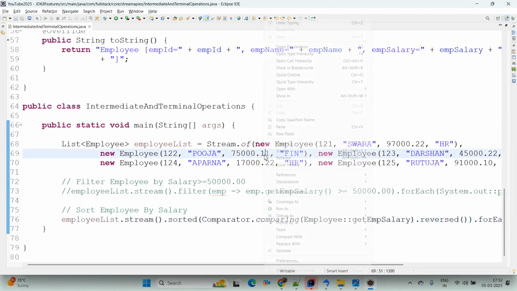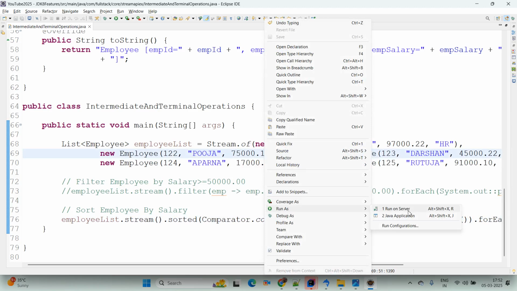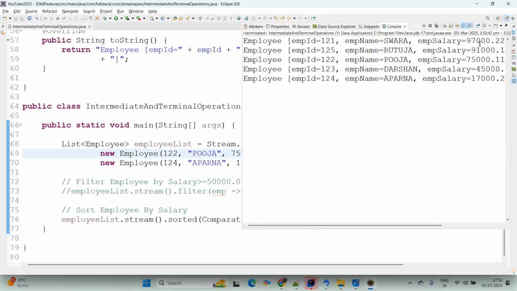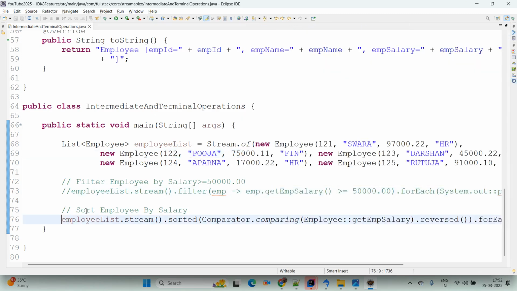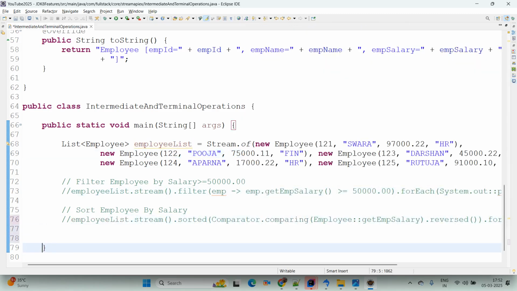Okay, this is also an interview question. You can simply sort the data by salary, right? Yes. See, this is now descending order. Perfect. Now coming to next, if you want to sort by name, you can sort by name as well. Instead of employee getSalary, you can simply say getEmpName. It will sort by name as well, ascending or descending. If you want descending, simply use the reverse function here.